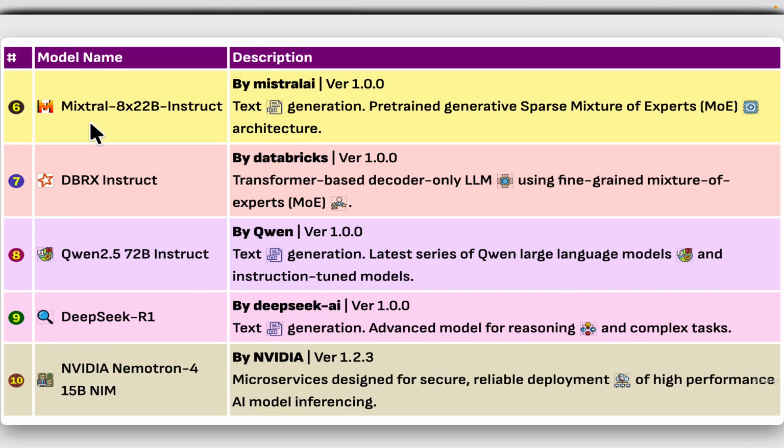and then you have Mixtral 8x22 billion instruct by Mistral AI. Then this is from Databricks, this is DBRX instruct, and from Cohere you have Command 2.5 70 billion instruct. Then from DeepSeek AI, you have DeepSeek R1. This list will be constantly updated as new models come. At the time of recording, this is DeepSeek R1, but R2 and other versions have also come. Then we have NVIDIA's model as well, NVIDIA Nemotron 4.